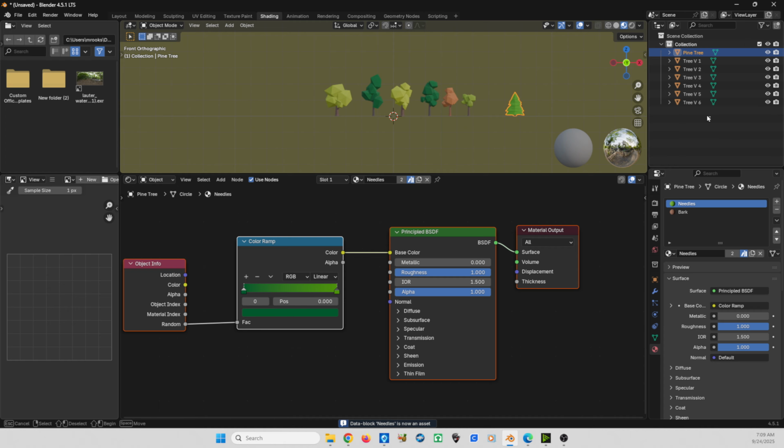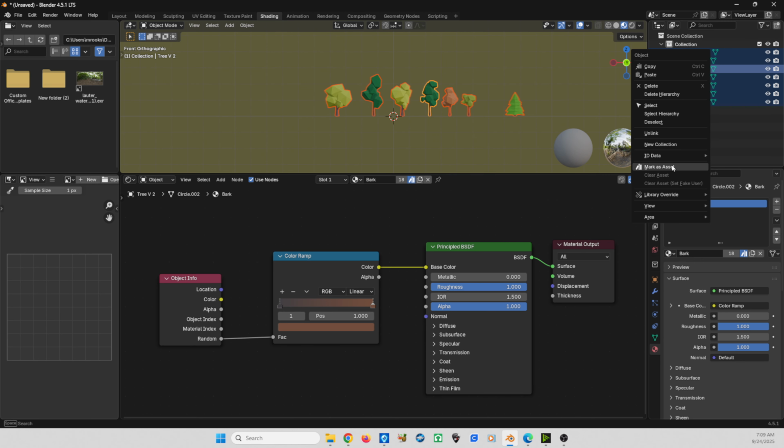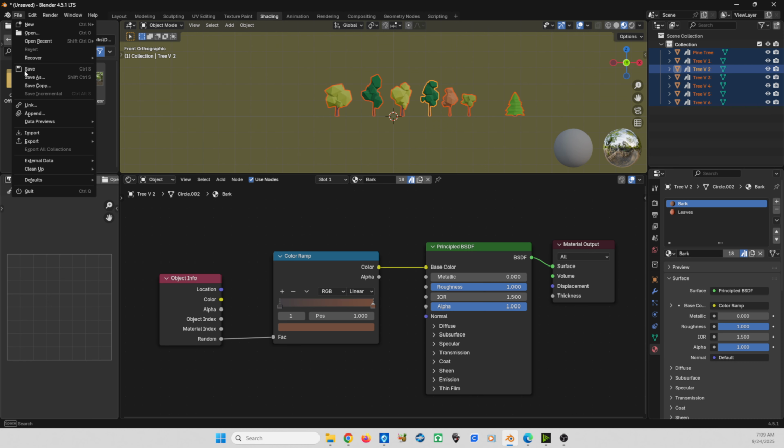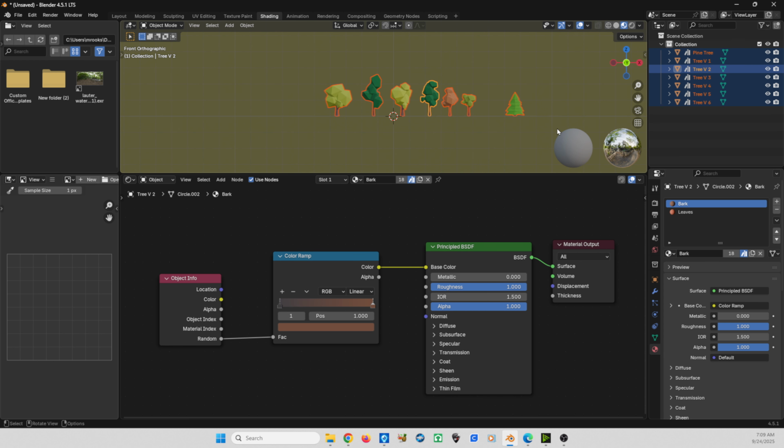And we want all our trees to be assets. So if I just select all of these at once by left clicking and dragging, right click, mark as asset, you can see that puts the little library books next to all of these. So they are now assets. So make sure you save. And then all of these will be available to use in our scene as assets that we can drag in.